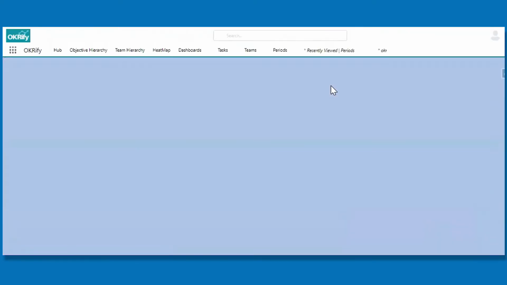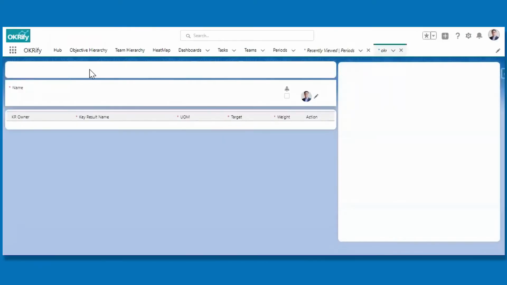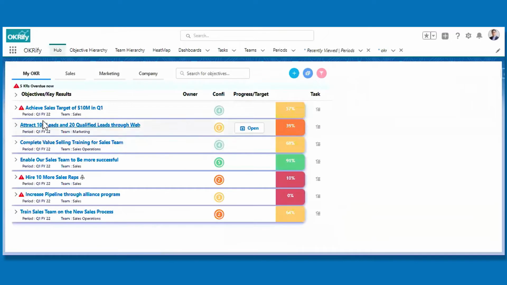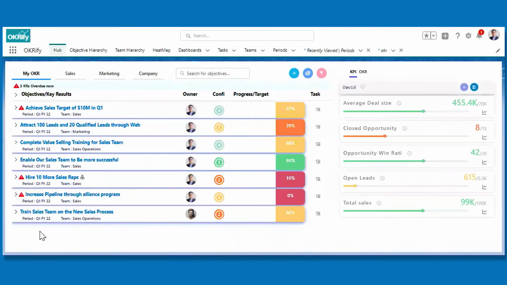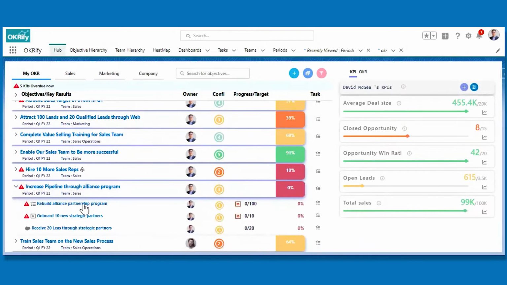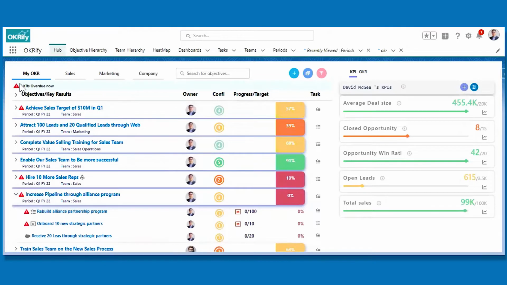So now the objective is saved. Now let's go back to the hub. Now we are back in our hub. So here we can see this is our new increased pipeline through alliance program. You can also see all the KRs that are overdue, since this is in March and we are building for FY21. Already these are due for updates.